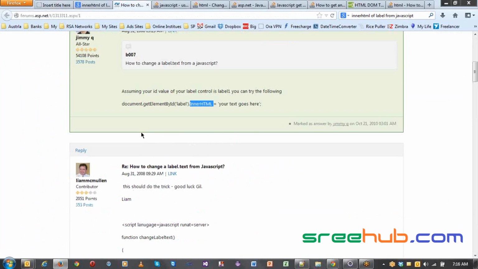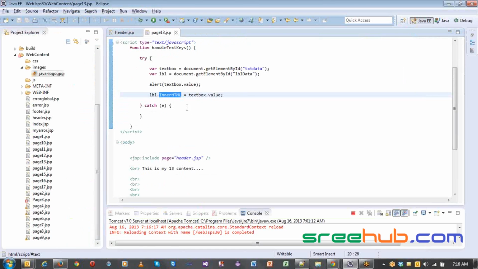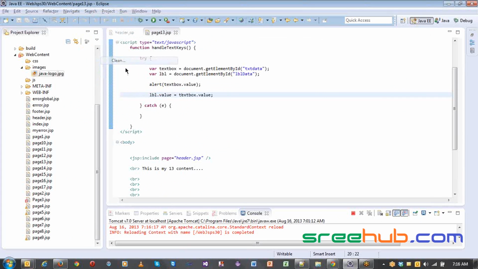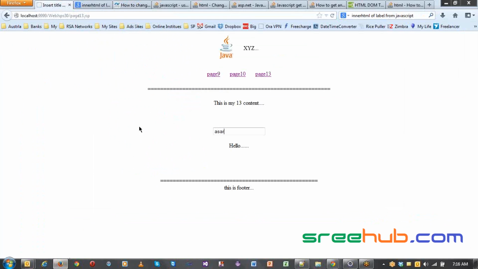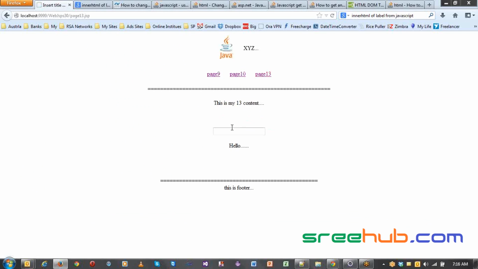So what is happening here? So I can get my value and new text value. Alright, let me use value perfectly. Okay, clean this up. And now let's go back to our site. Page 9, refresh the complete site. Page 13, give something. Okay, we are getting some data here.